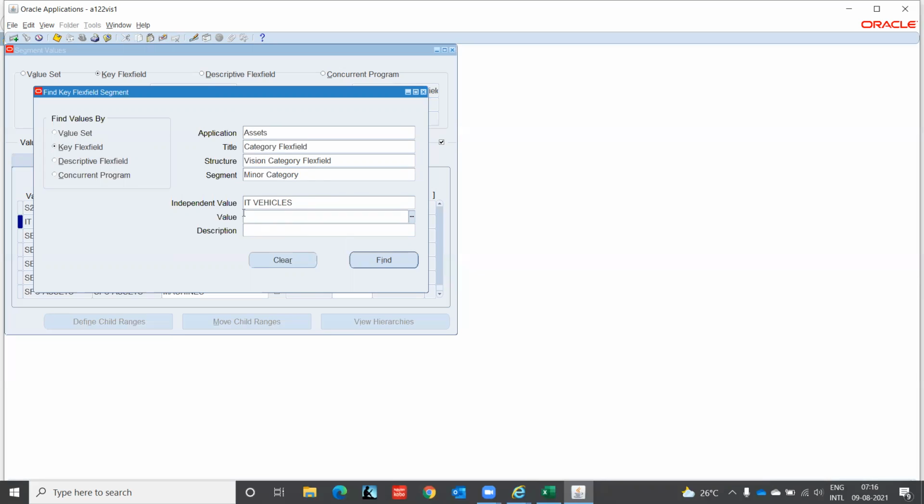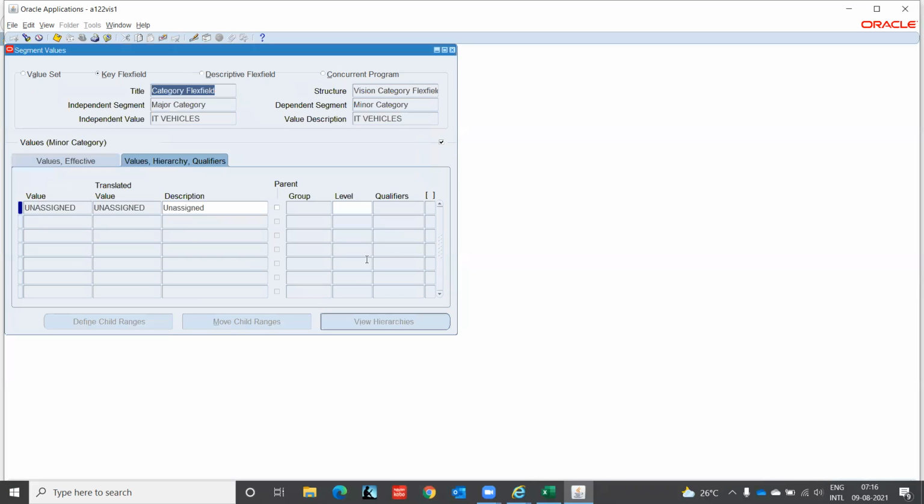Minor category. This IT vehicle is the independent value and minor category is the dependent value. So what is the segment under which it will come? IT vehicles. If we click on find, we have nothing over here, unassigned. We can create a value here, vehicles. Under the vehicles, we add car. Better add IT car.